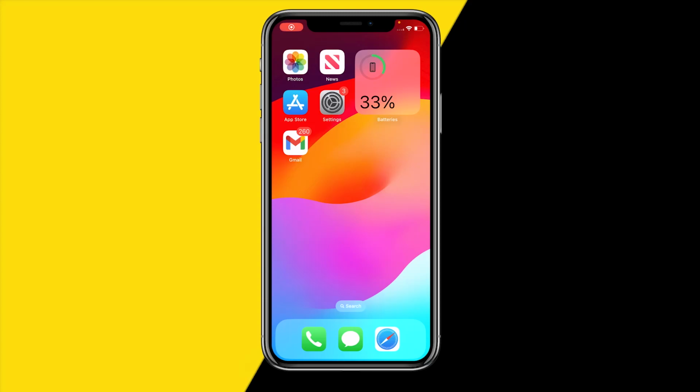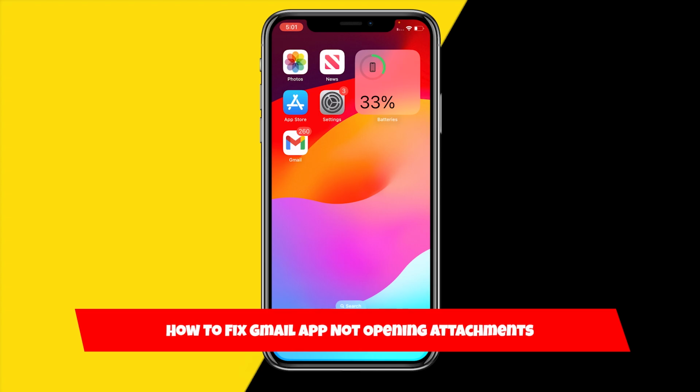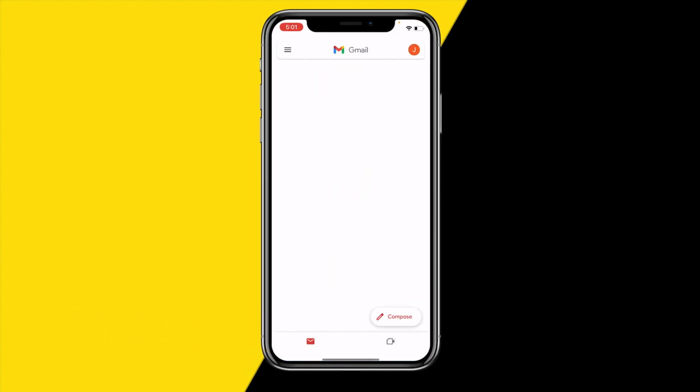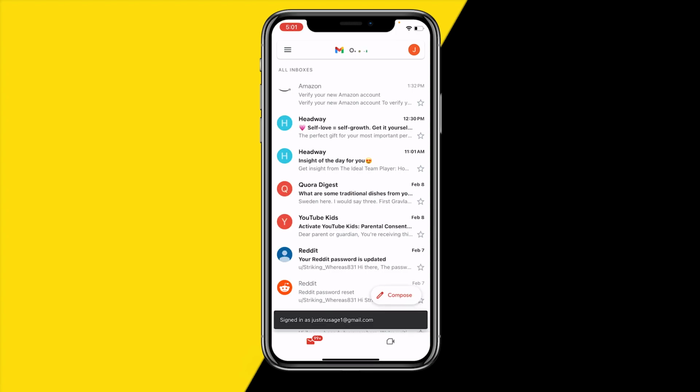Hello everyone, welcome to this video, and in this video I'm going to show you how you can fix Gmail app not opening attachments. So if the Gmail app is just not opening attachments, then in this video I found a few ways how you can fix this. So let's start with fix number one, and it's going to be really easy.